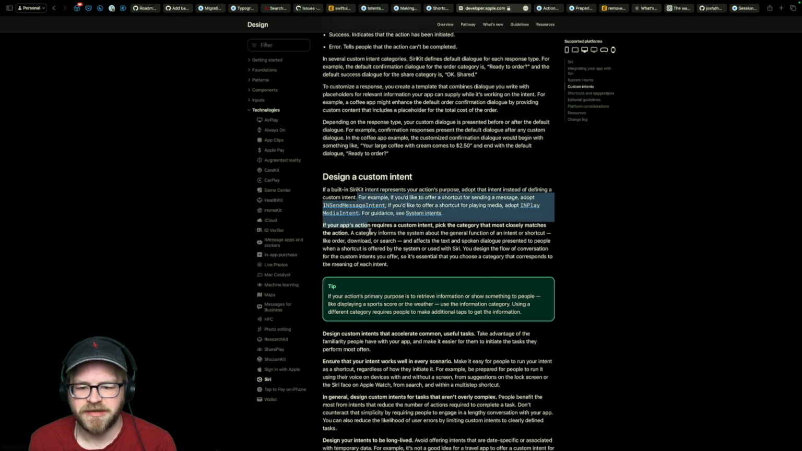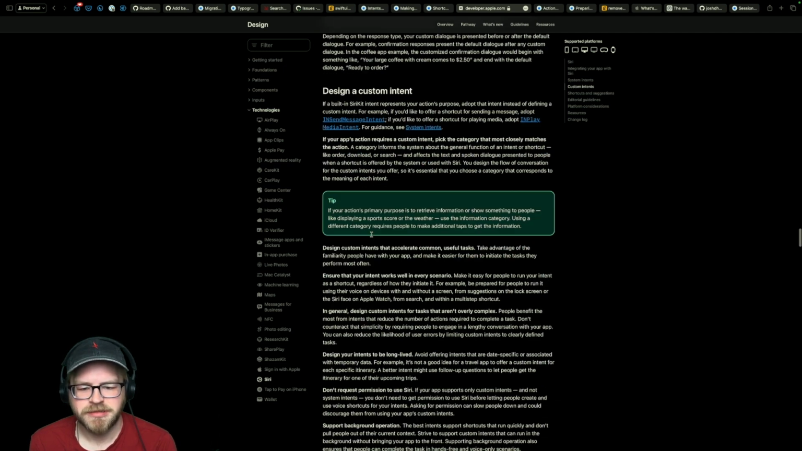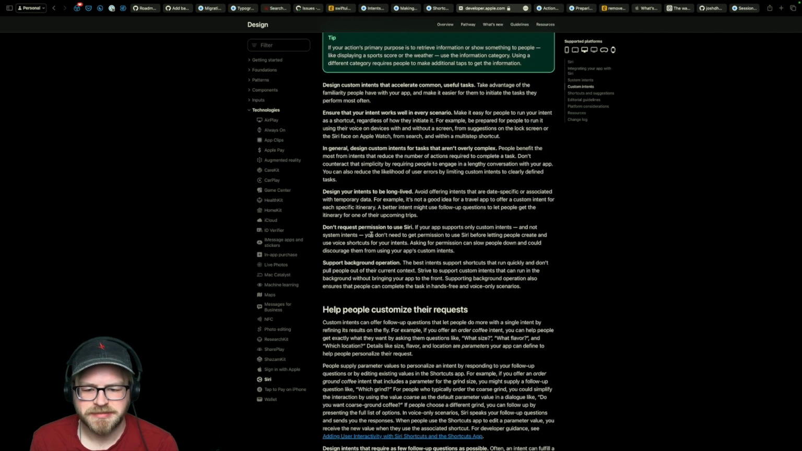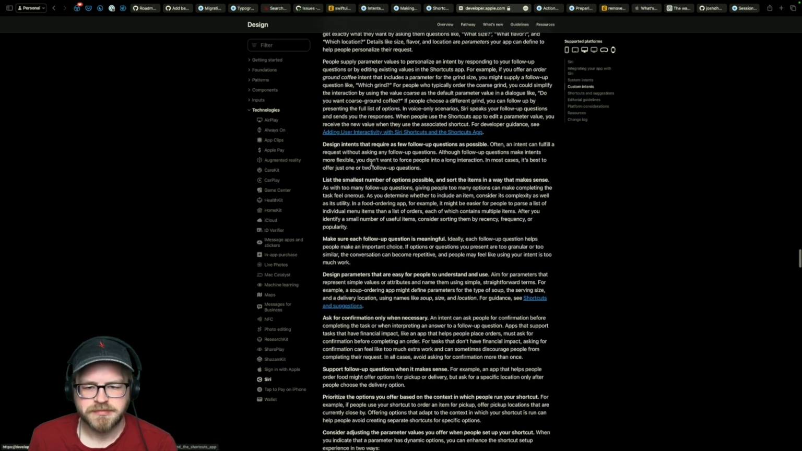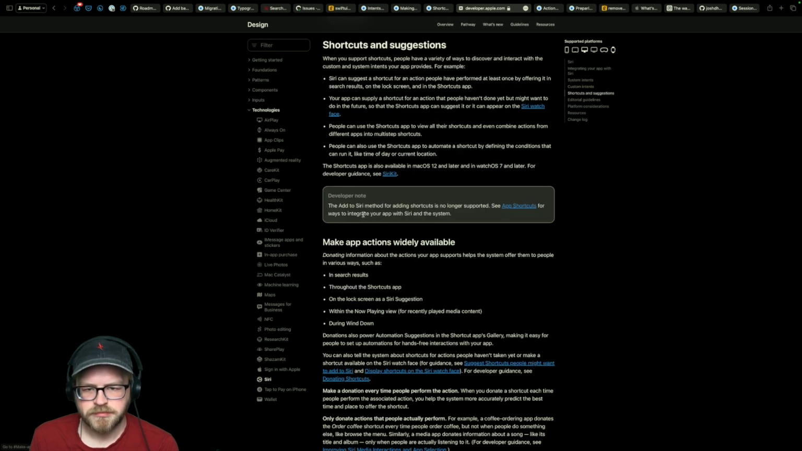All of this is out of date. This is wrong. Do not do this. The add to Siri method for adding shortcuts is no longer supported. See app shortcuts for ways to integrate your app with Siri in the system.